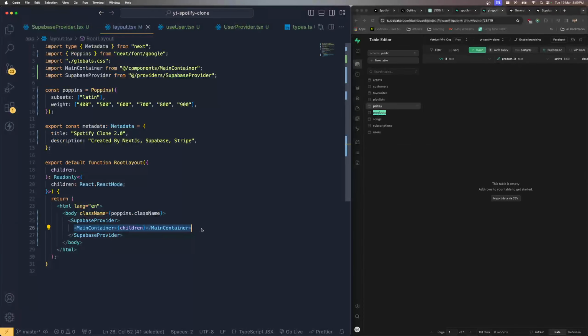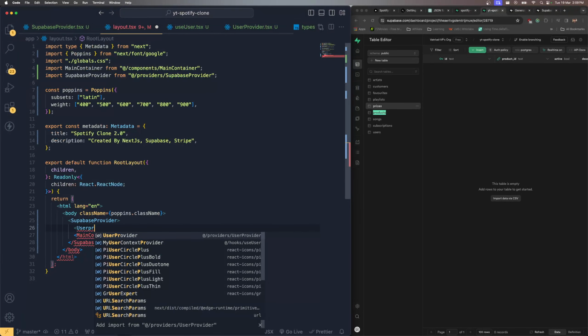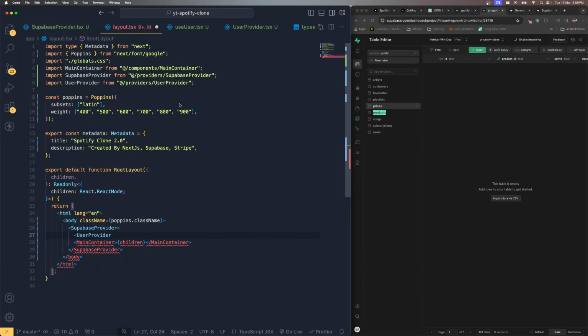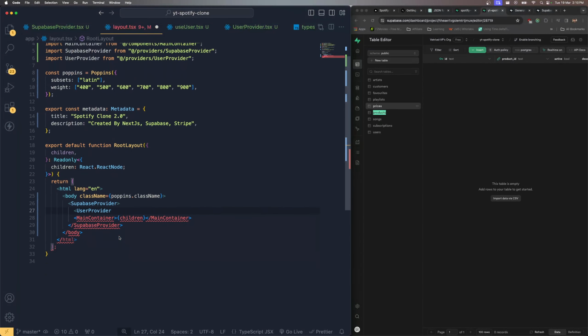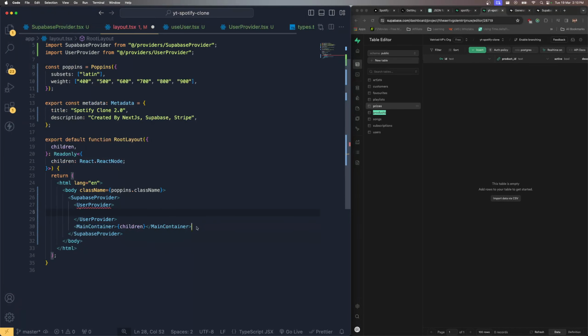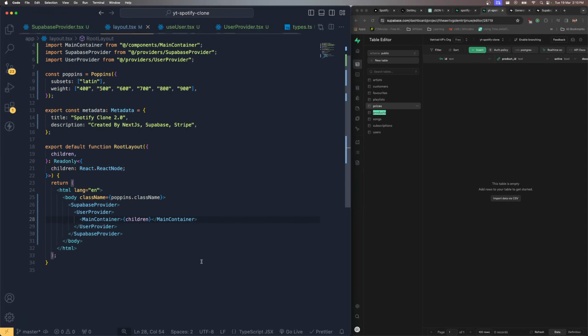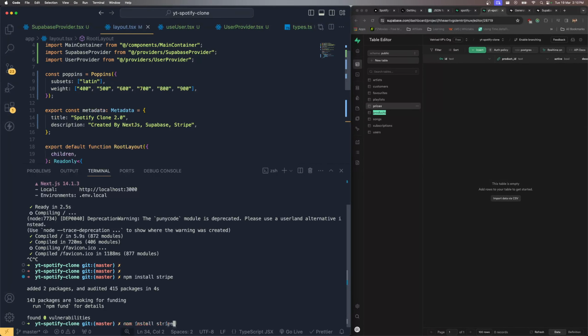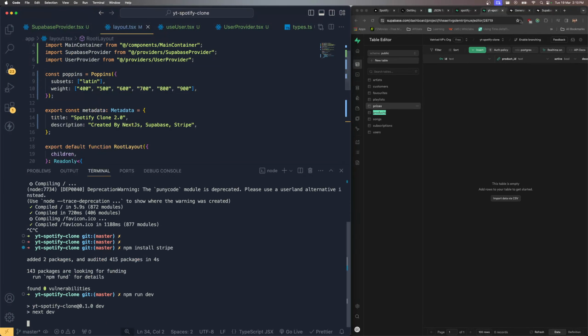So let's go to our layout, and this is the place where we are wrapping our stuff. Inside here, I'm going to bring this user provider, which is coming from providers, user providers. Make sure it's coming from there. All right, wrap it up, and inside it should have this like this. So let's rerun it. npm run dev.